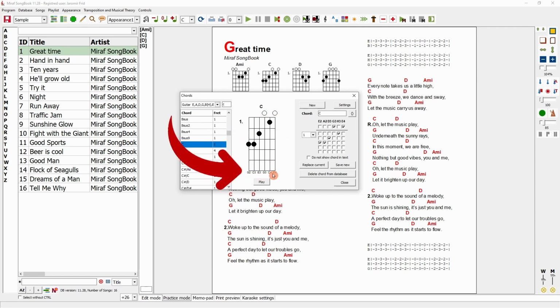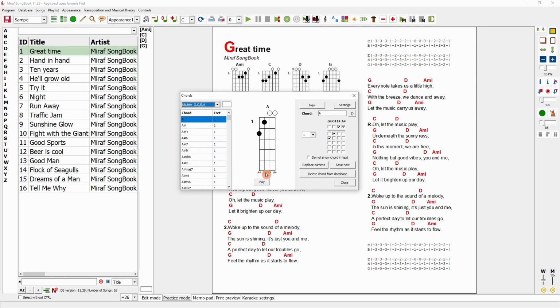Here, you can see the chord diagram and the tuning of the given instrument. If I switch to the ukulele, you can see that the tuning changes accordingly. The same goes for the banjo. I'll switch back to the guitar. Here, you can directly set the desired chord by checking the boxes. You can specify which fret the chord starts from.